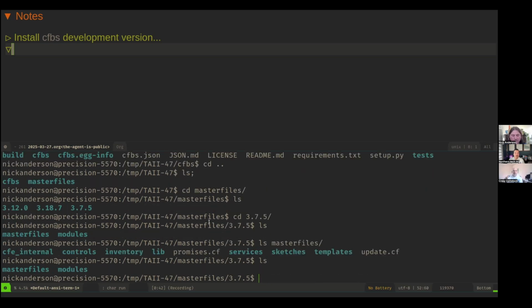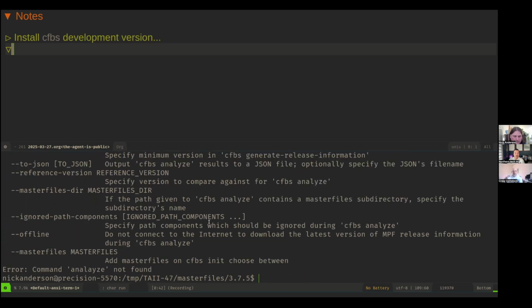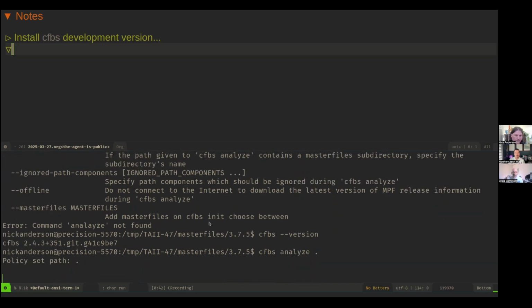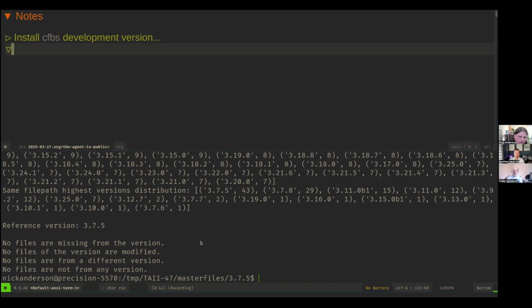So from right here, we can just run CFBS analyze. No, analyze. Did I spell it wrong? Let's see. There we go. I just spelled it wrong. Okay, cool. No big deal.